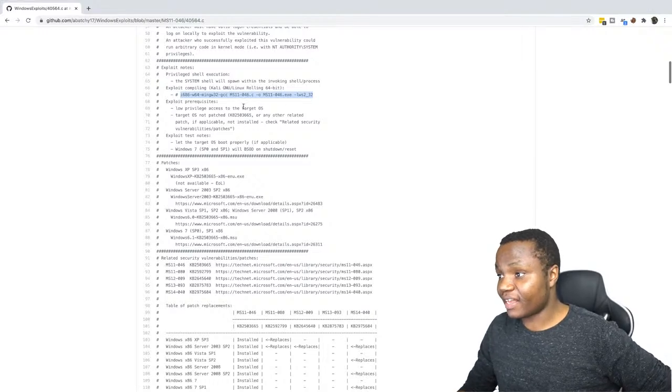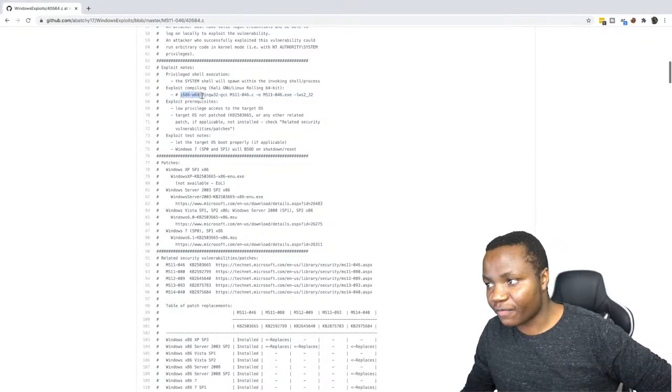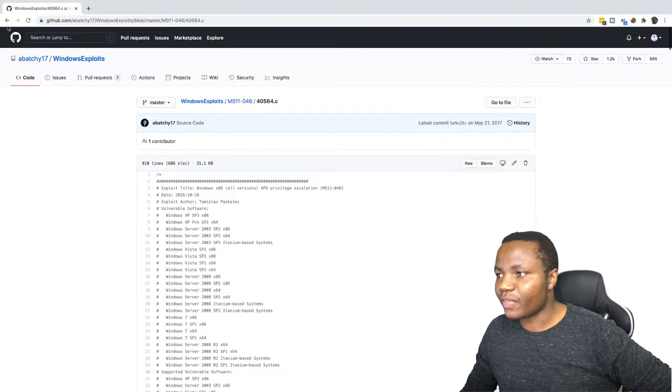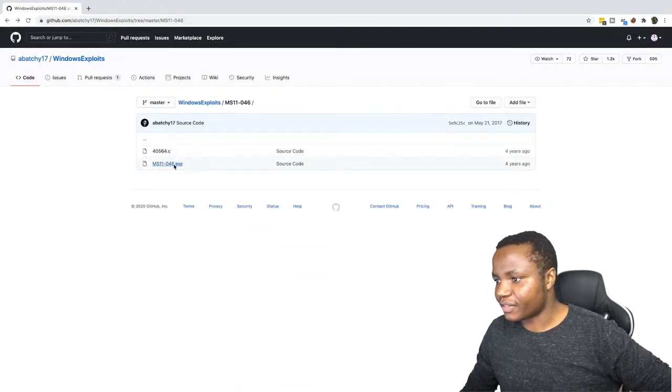So somehow my Kali Linux is not up to par, but if you wanted to compile it yourself, this is the command to run, and now you know where to find it. But hey, we don't want to do that and deal with the errors. Let's download this.